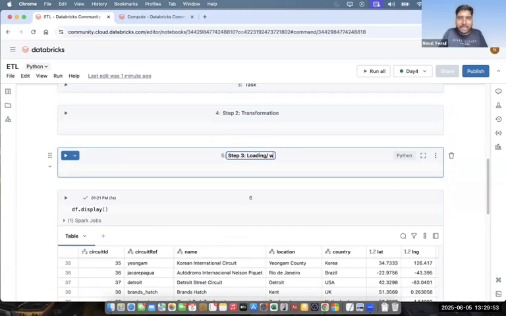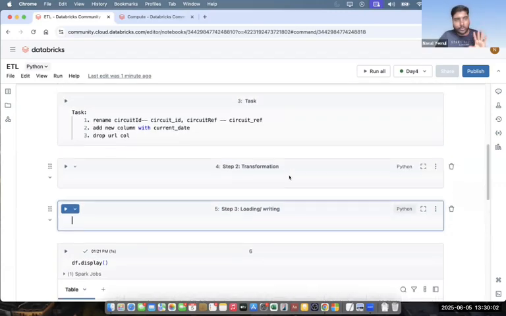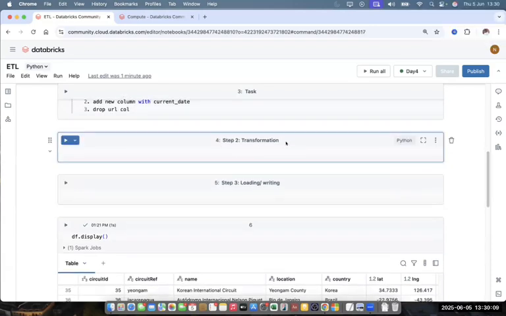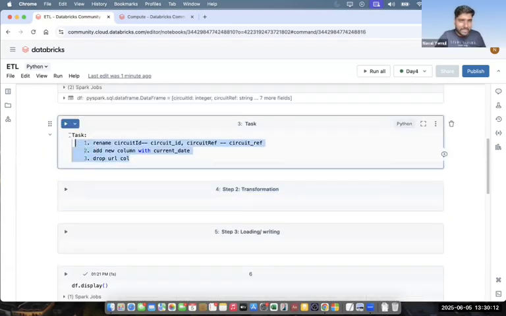Loading, or in simple words, writing. We are going to write that final data frame to a database, to a catalog. That would be step number 3. We are going to do this complete ETL today. Come on, I'll give you 5 to 6 minutes to complete the transformation. This is the task. Even I can paste this in the chat. So whatever I have explained to you maybe 40 minutes back, you can implement. Let me see who is doing it first.